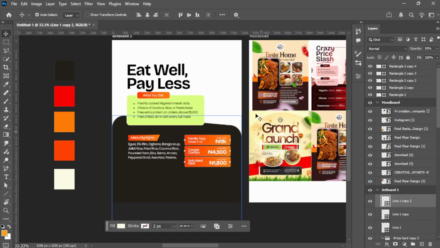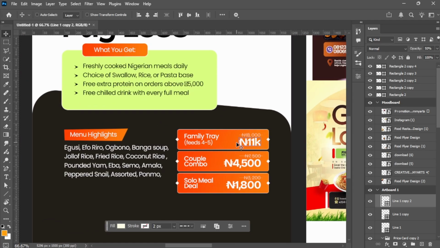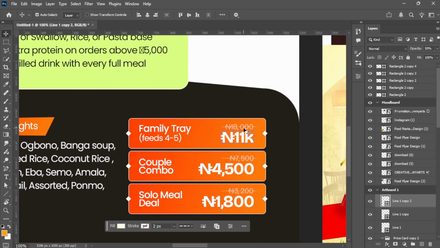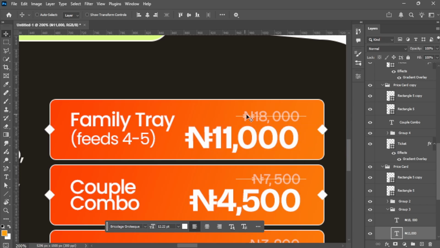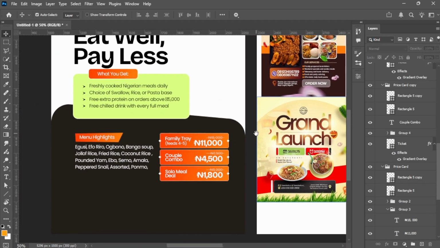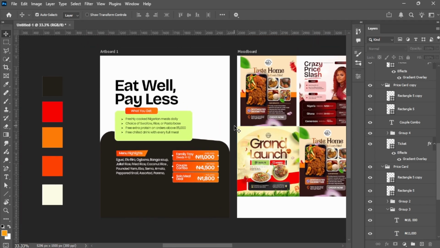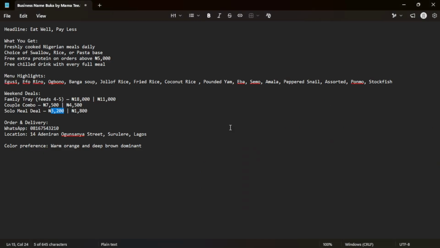So we are done with the cards, the price tags that we want people to see. In fact, I'm thinking of changing this to 11,000 so it's uniform with the rest. That's better. Alright, so it looks better this way. And what else do we have to do? You can see our flyer is gradually coming together, gradually having our design.